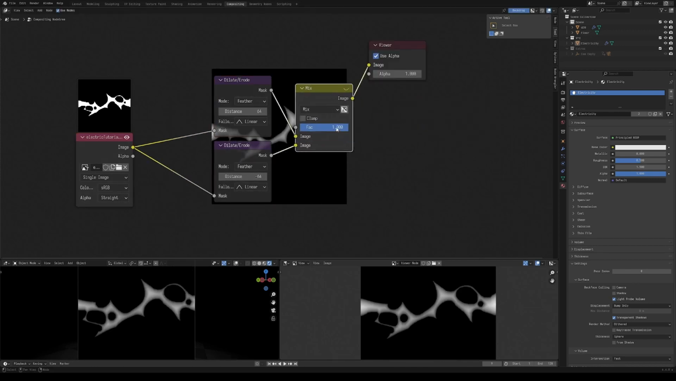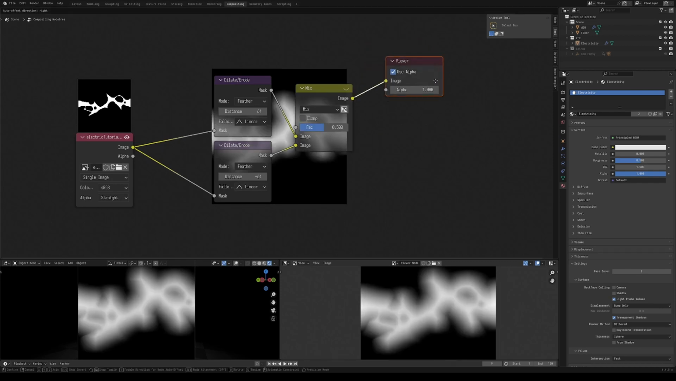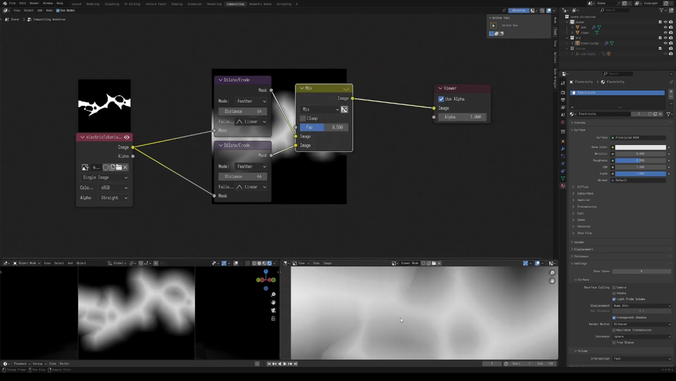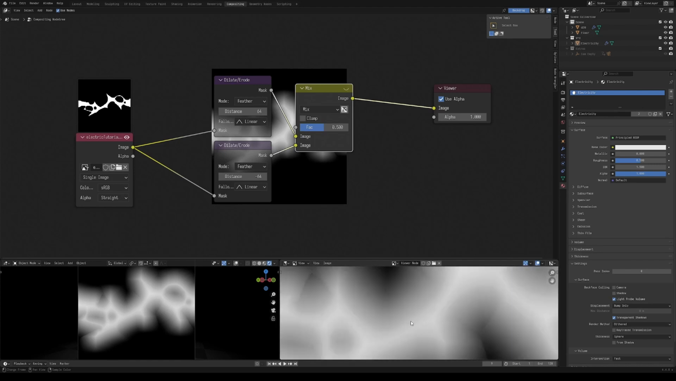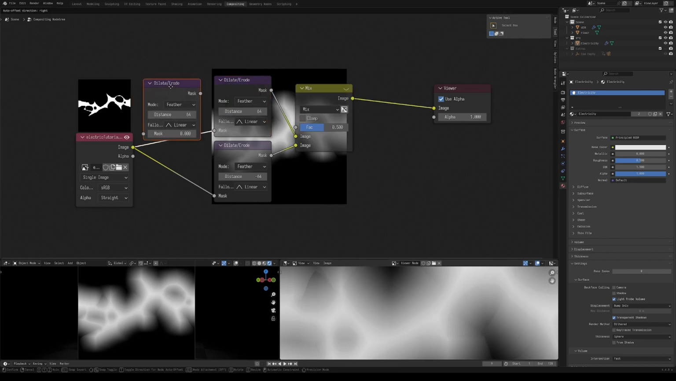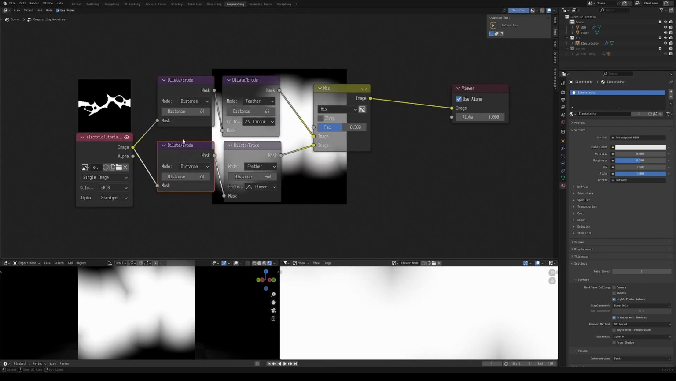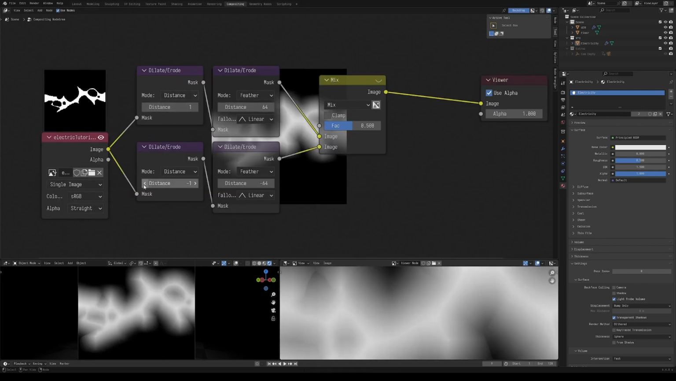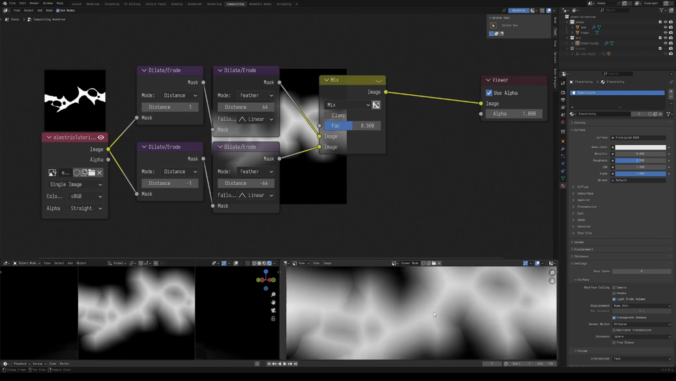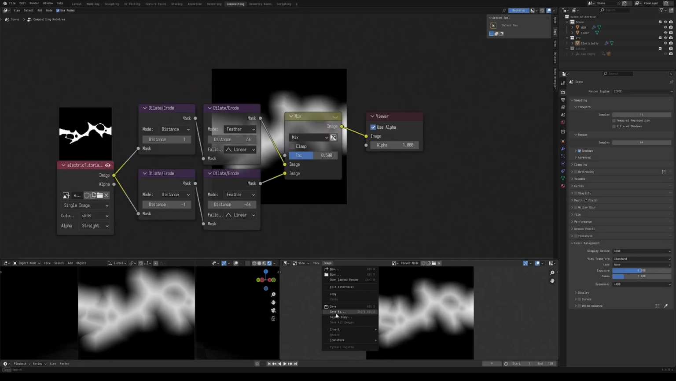If we then mix these together with a 50% factor, you can see that it represents both the interior and exterior distance, but we do have a bit of a weird border between the two, which might not show up due to YouTube compression. We'll see. To fix this though, you can just add another Dilate and Erode node. Change the top one to 1 and the bottom one to negative 1, and that border between the two should go away. And now we can just save this image as our electricity SDF.